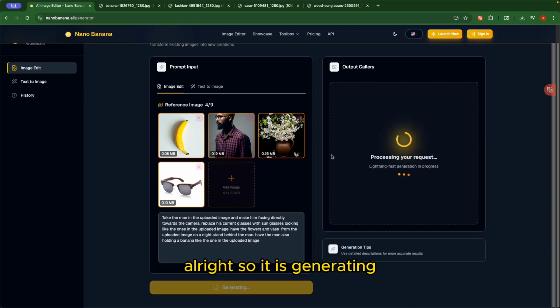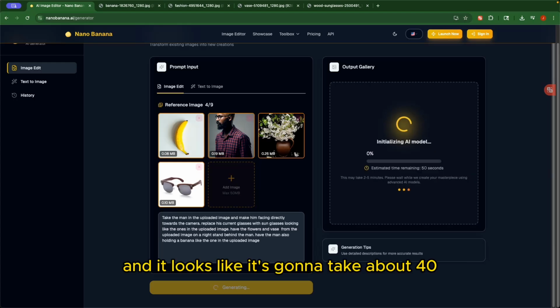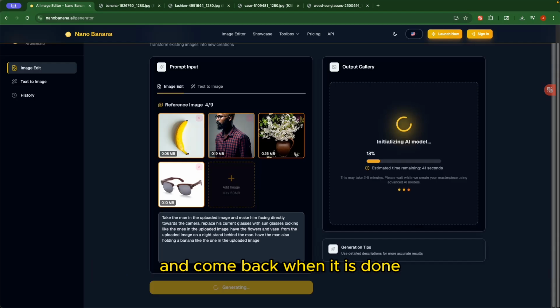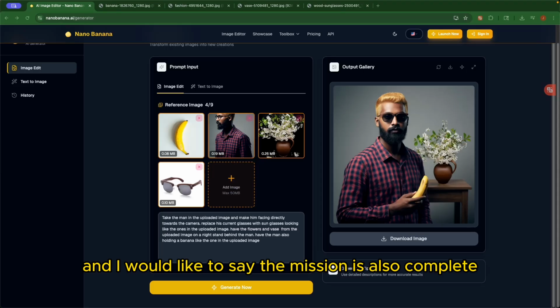Alright, so it is generating and it says lightning fast generation in progress. It looks like it's going to take about 40 something seconds. I'll go ahead and pause it for a little while and come back when it is done. Alright, so the generation is complete. And I would like to say the mission is also complete.